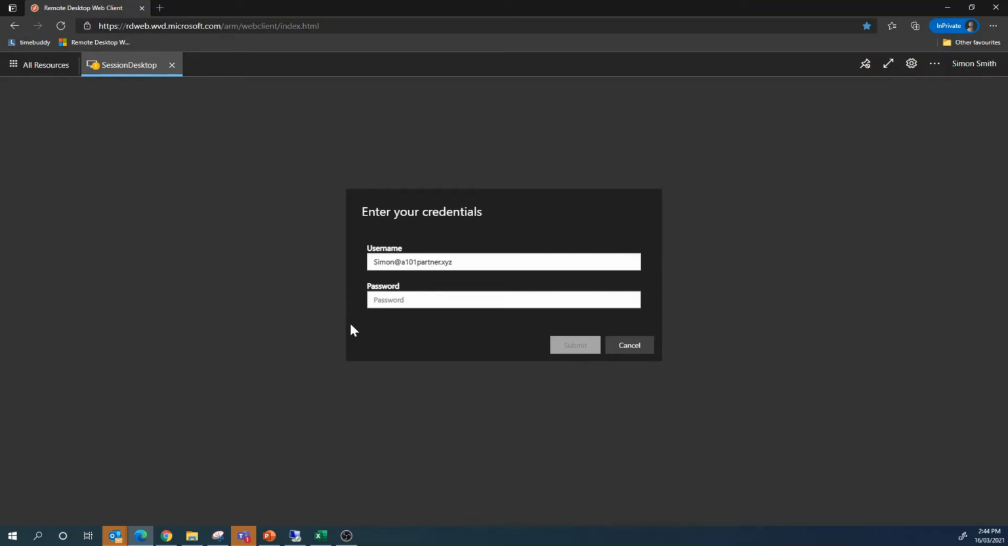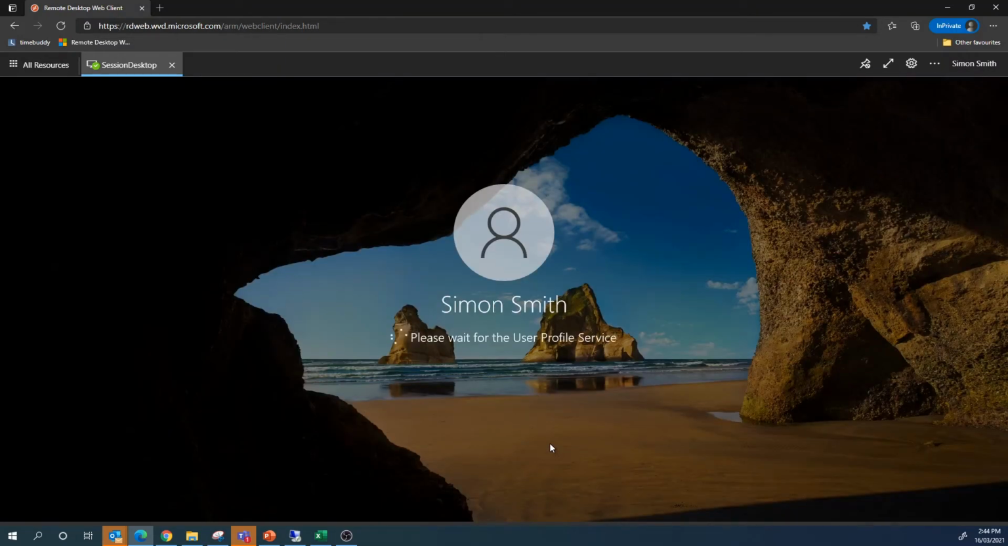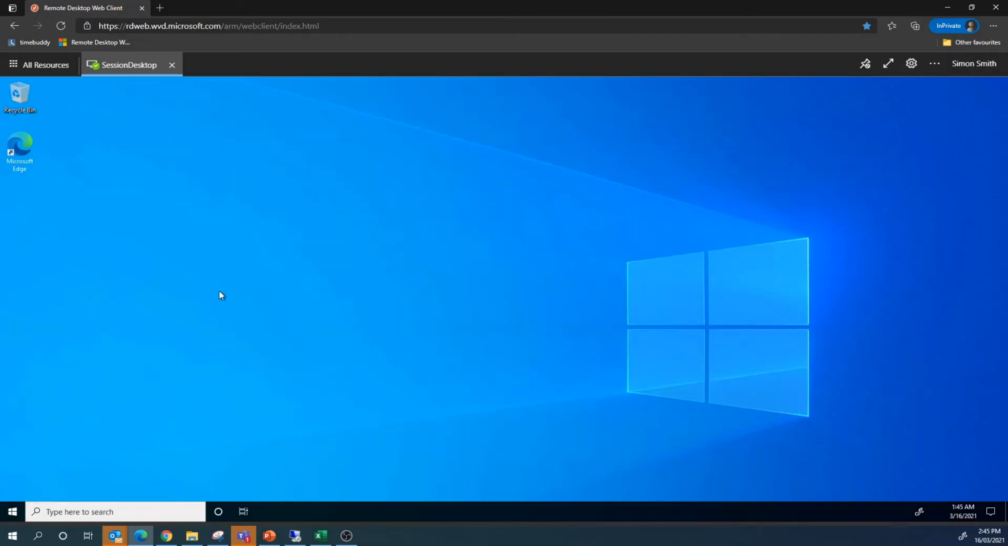So we can see here it's prompted for a second authentication attempt. So this is the one now going towards Active Directory. So again, I log in with the same credentials. And I'm able to access my desktop. And launch applications.